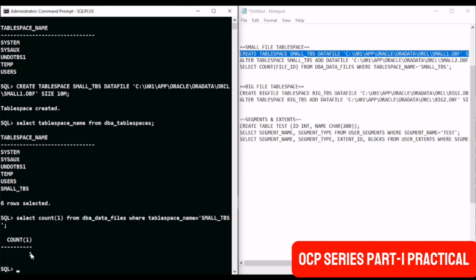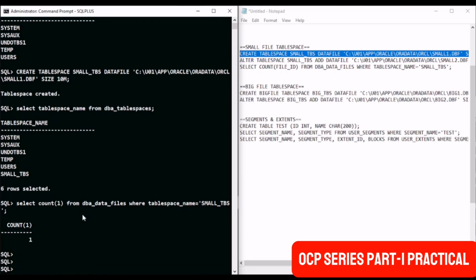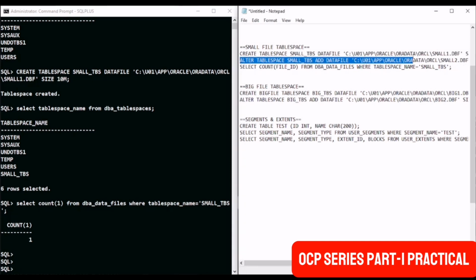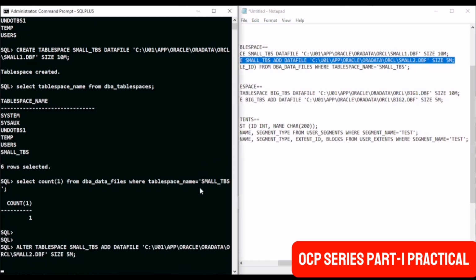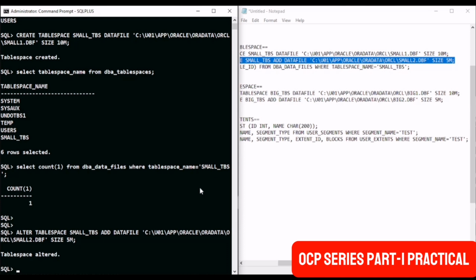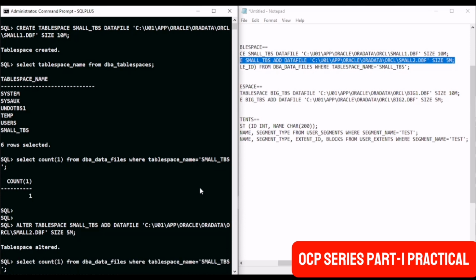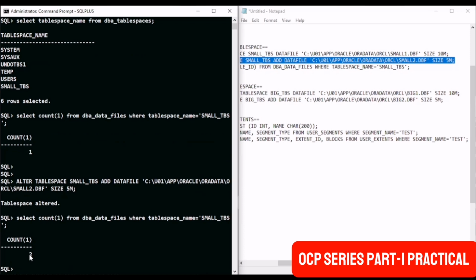Up till now I have one data file in this small tbs, so I am trying to add another data file. For this I will paste this query which I have already prepared. This is a small query, so I'll just add it here, and table space altered. Now let's see how many data files are in this table space. You can see there are 2 data files. I can add more data files. The purpose of this practical is to show that we can add multiple data files in small file table spaces.